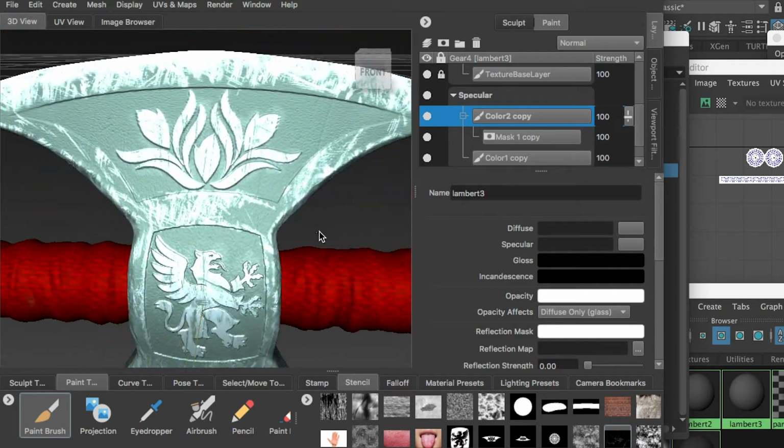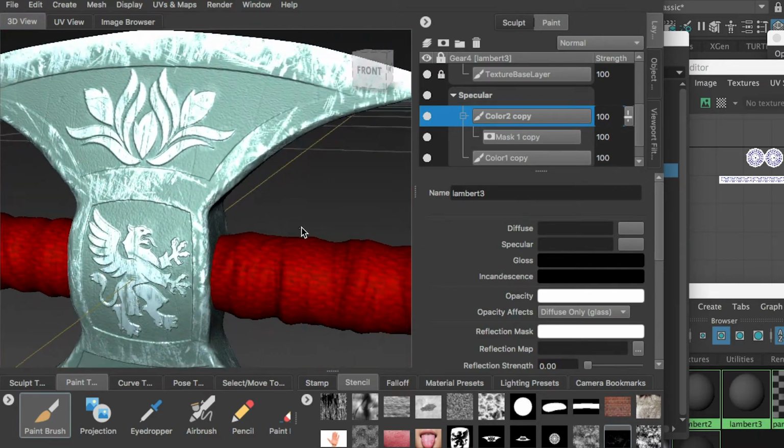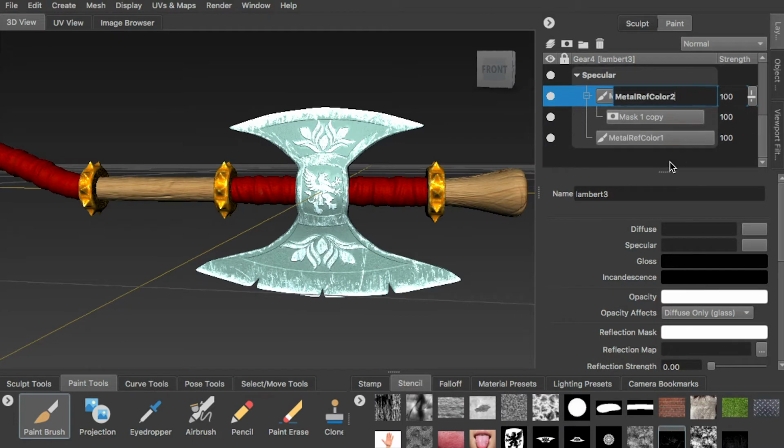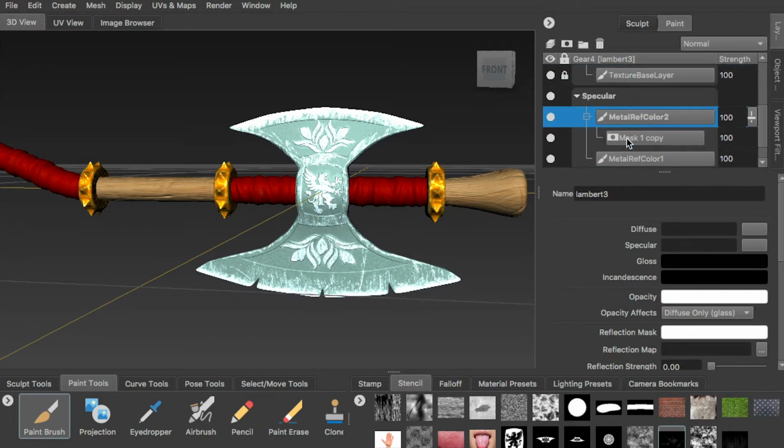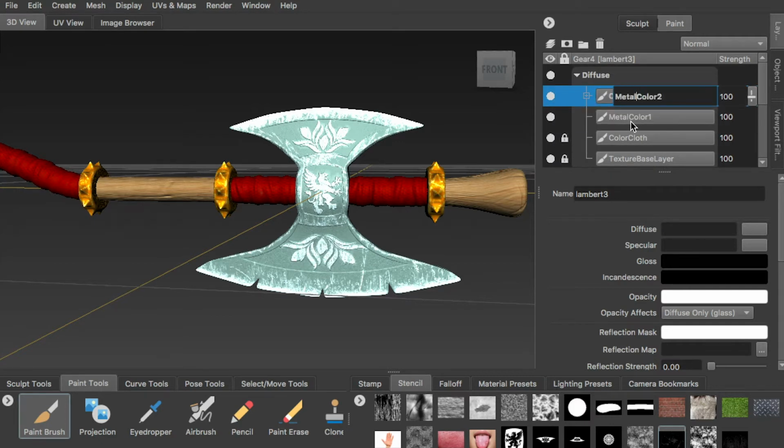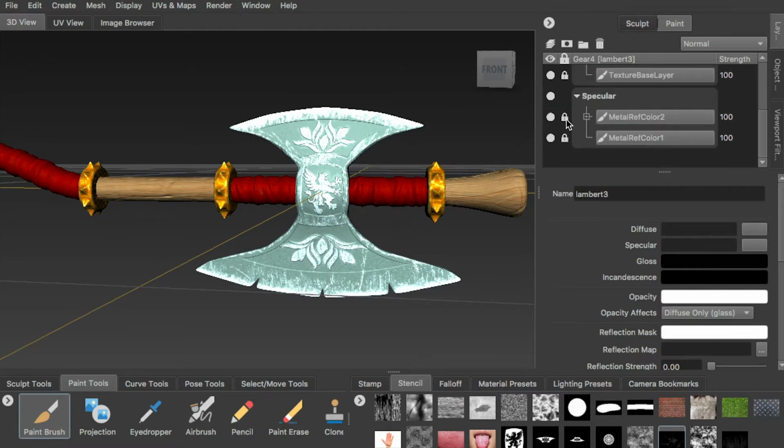Okay, so same idea for the gears. It will reflect lights in the brighter area. So here I'll just rename all of the metal layers, specular layers and color layers, and I'm gonna lock all of the layers, and I'm gonna move on to the wood.